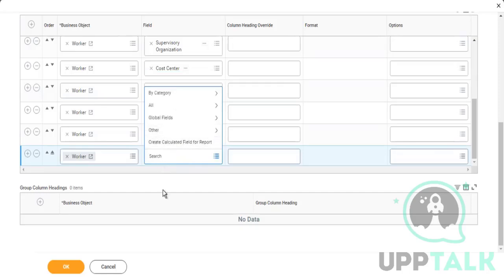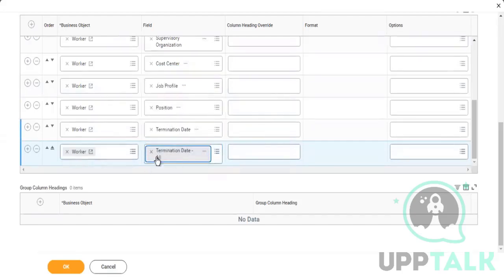So there are two fields here. You need to know the difference between termination date and termination date all. Probably you need to know the definition of these two. Termination date will return all the termination dates. Let's say an employee has got terminated, and they'll get a termination date. We'll get the employee termination date.